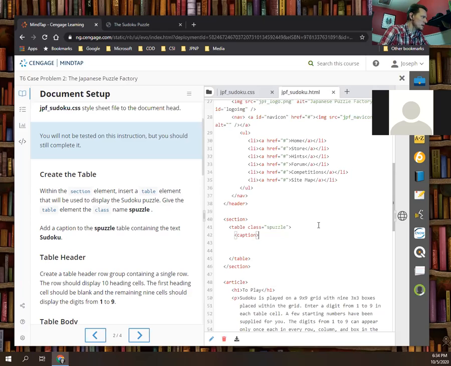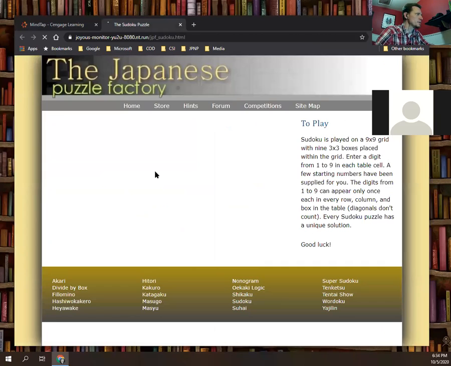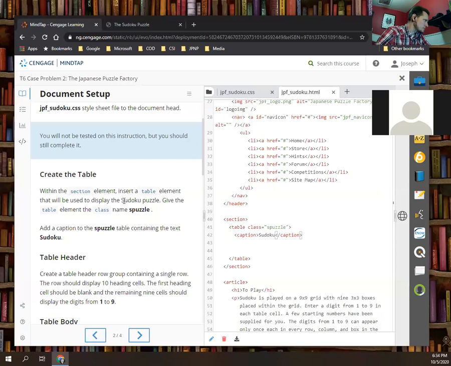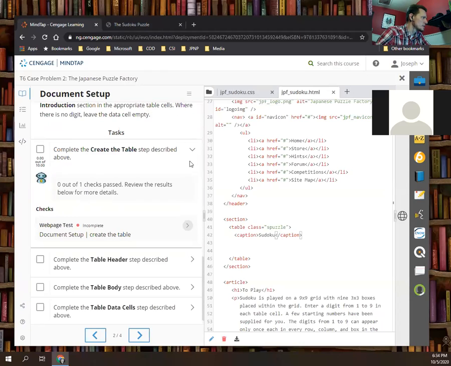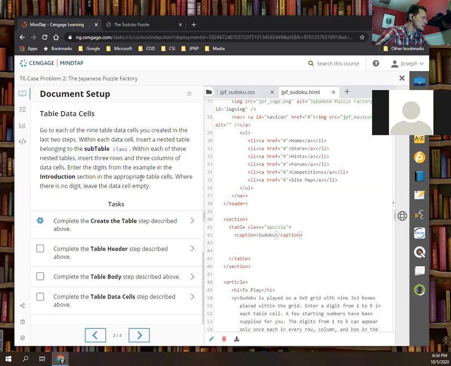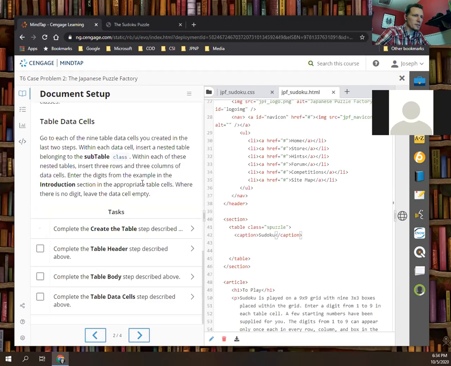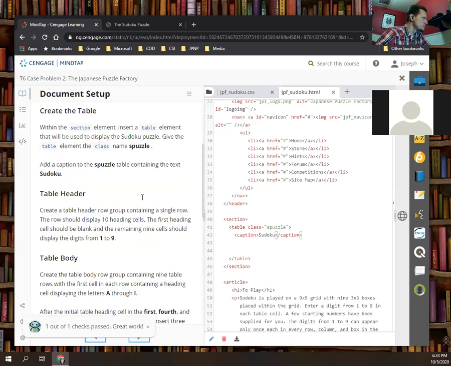Okay, if you miss one step, okay, so the caption, just like any other tag, the caption tag, you're going to open it, close it, and then put just the text in the middle. All right, if I refresh the page, you can see that I do have the word Sudoku as a caption so far. And that was the only thing that I missed from that instruction. Okay, please read the instructions thoroughly. Otherwise, you'll have a mistake just like I made.